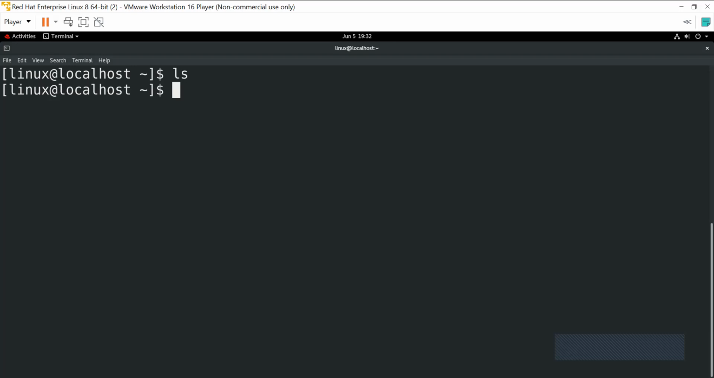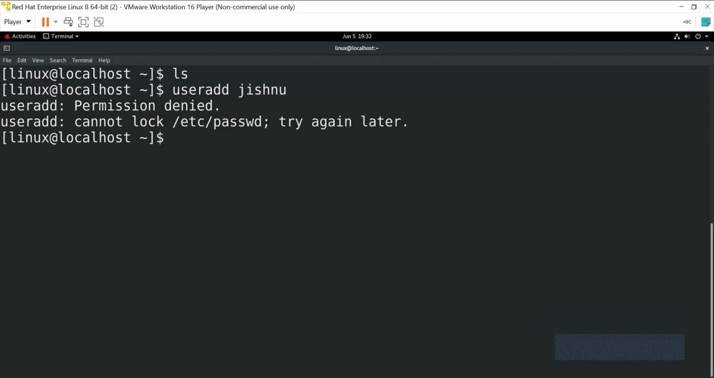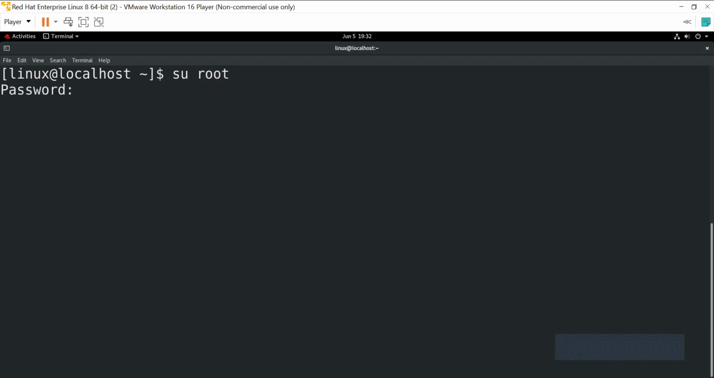So like this, we will create the users. For example, we have a command called useradd Jishnu. It is a normal user, so I'm creating it, but it is not accepting. I'll switch to root and create it now. Here it is our own server, that's why we can switch and do whatever we want. Okay, sir. College won't give us the access. Yes, sir.